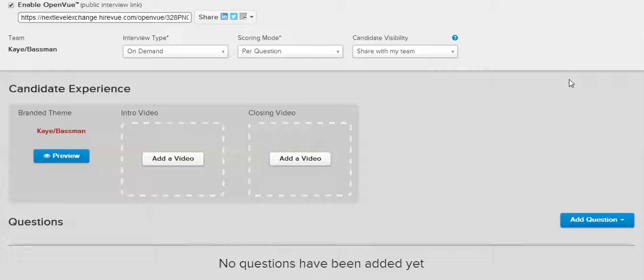So now we get to start building the candidate experience. What you're able to do is add intro videos and closing videos to this position. Really get your candidate engaged and get them to learn more about you and your organization. So it's very simple to add these videos.